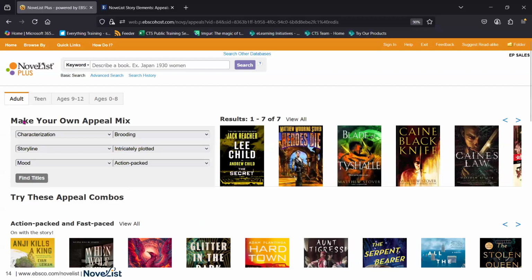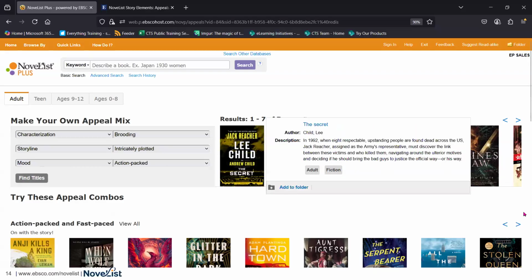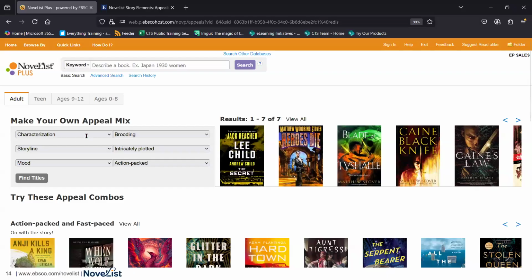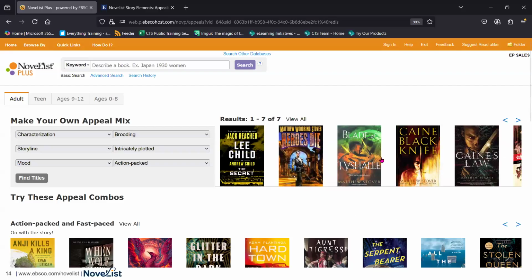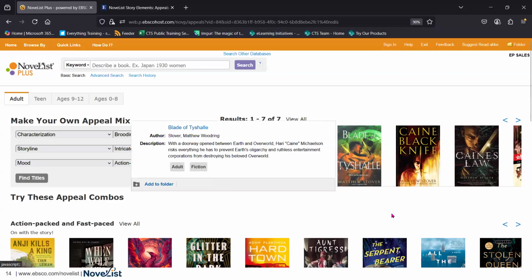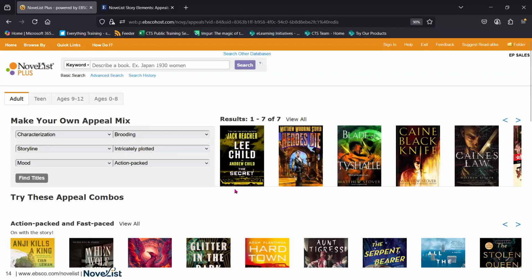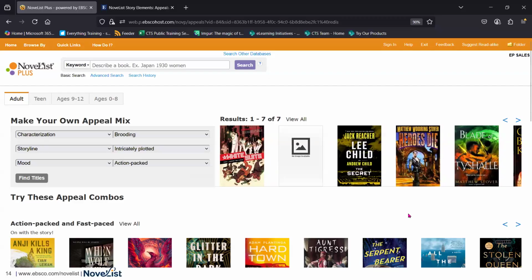So sometimes you won't find it if it's very, very narrow. This is obviously a mix. So here we've got 7 suggestions for my appeal mix. And I can hover my mouse and see a little snapshot of these titles. So some common authors here. Lee Child's pretty popular. And I can scroll through using the carousel as well.